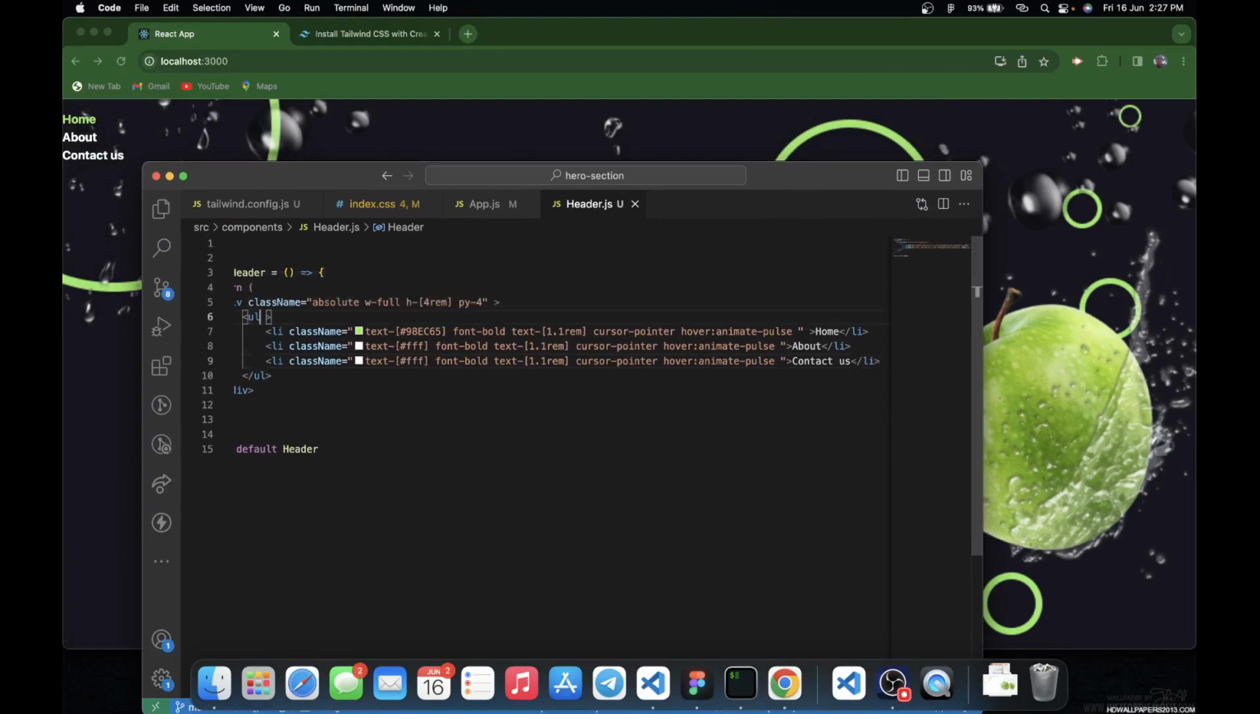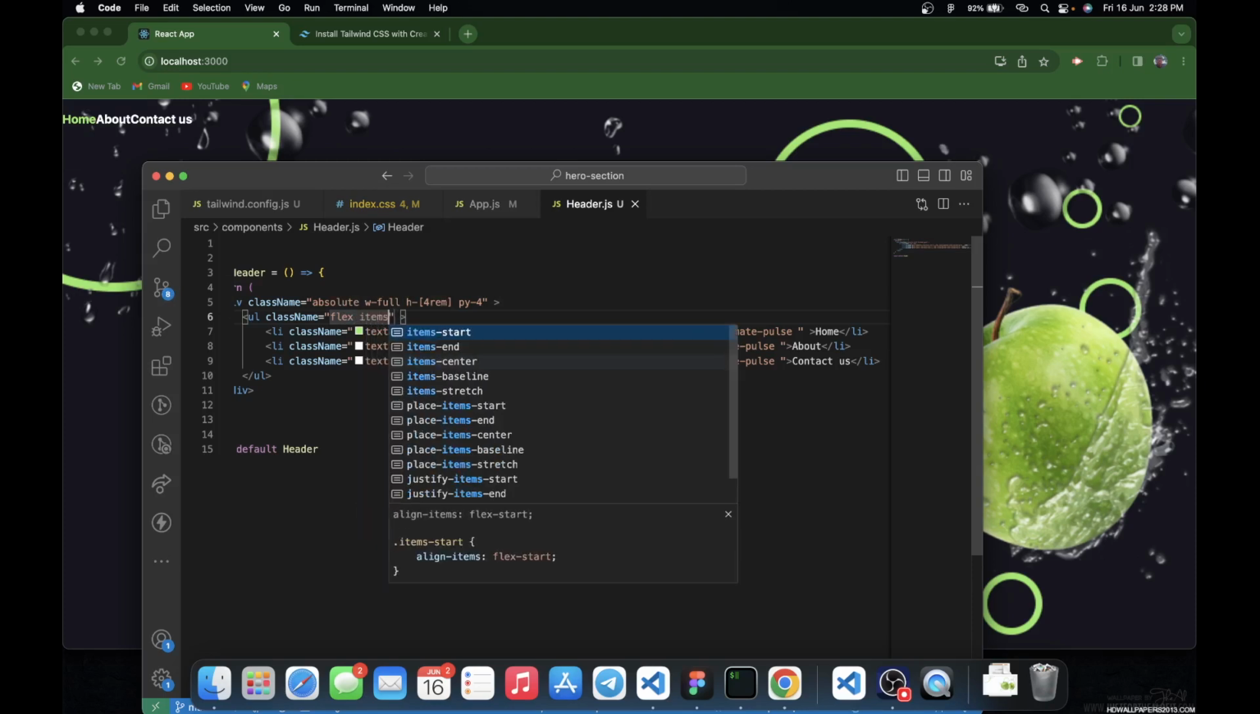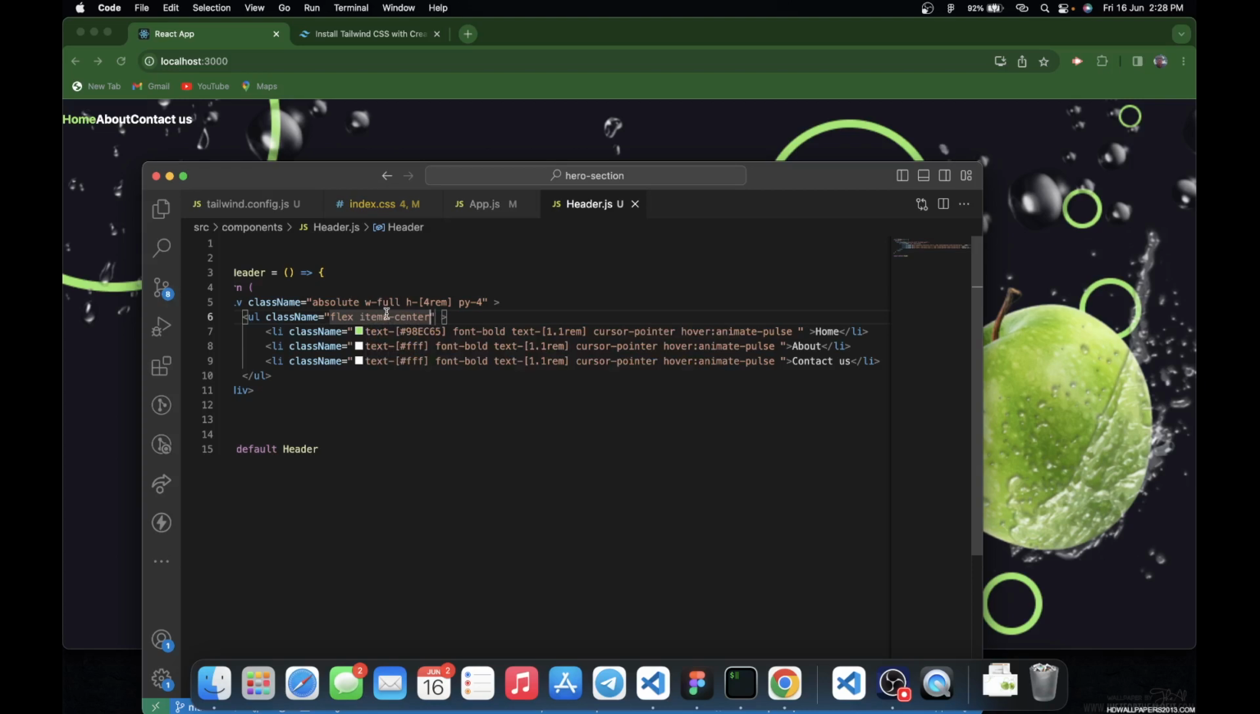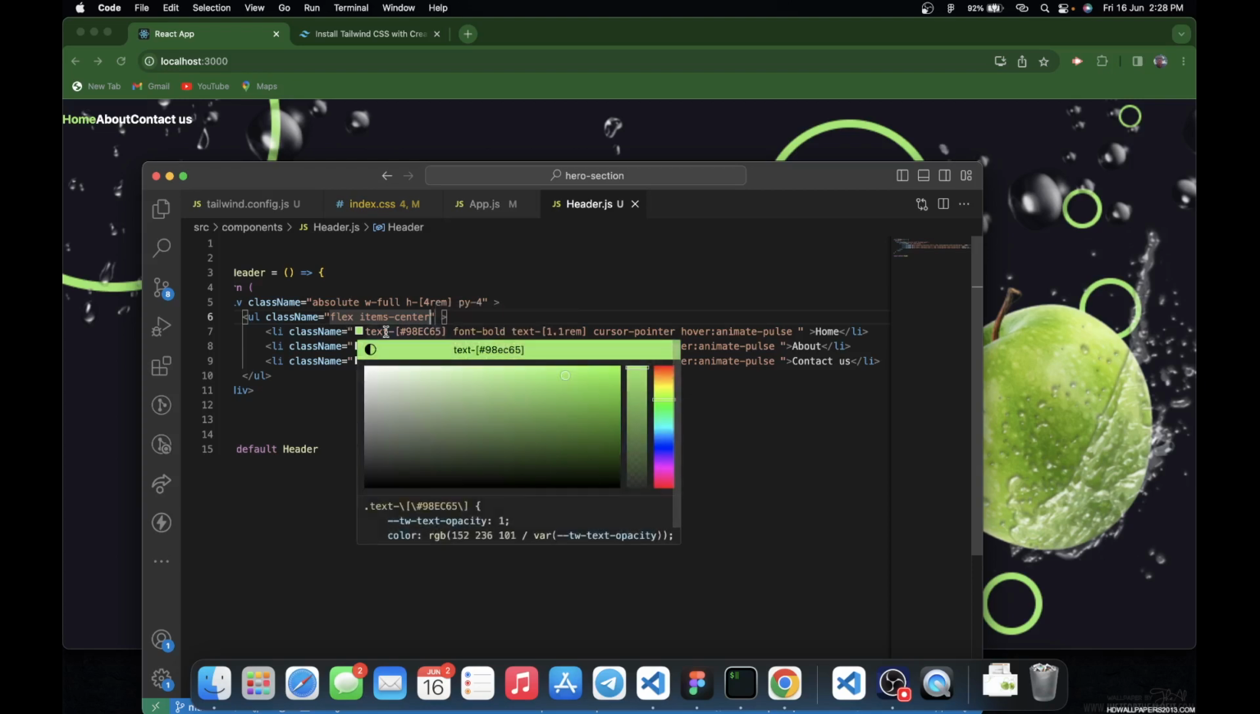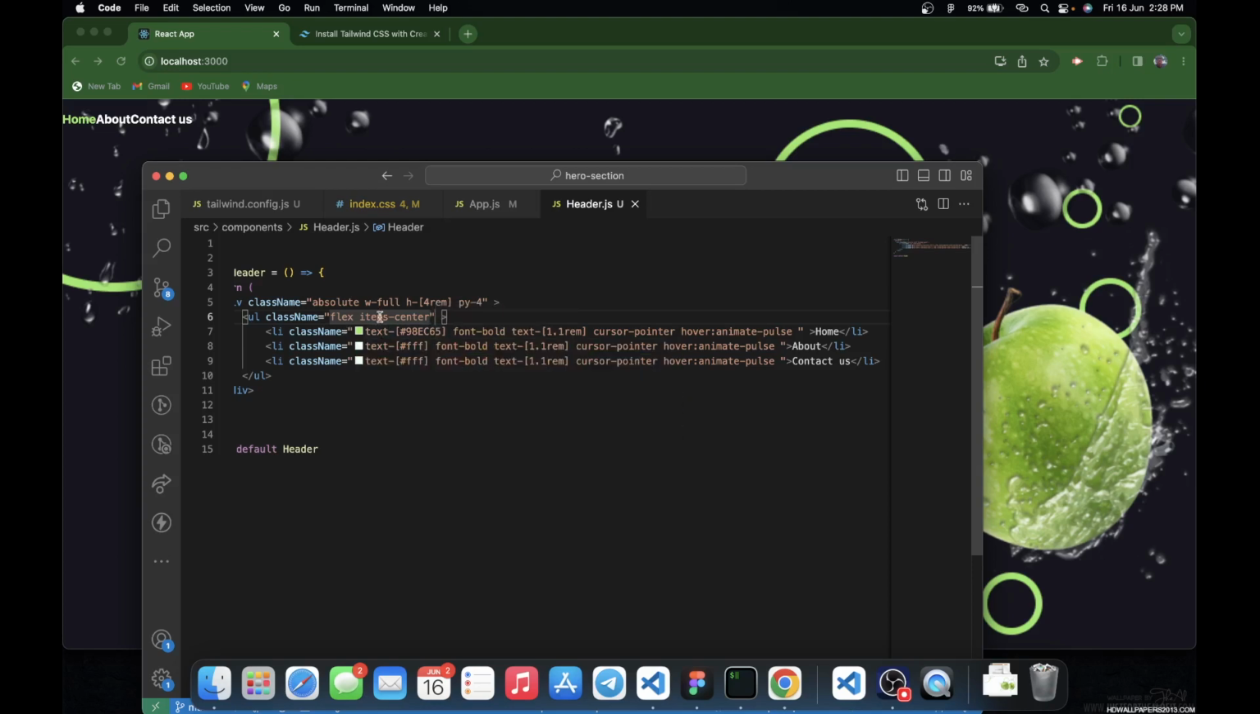Now let's style this UL as well. So I'm going to say class name. And then the first thing we want to do is what? Add a flex. Now flex simply means display flex. You want everything to be on the side of each other, right? And when you hover on it, you're going to see flex, meaning display flex. And I'm going to say items center, which means align item center. It's going to align the items directly in the center, vertically.